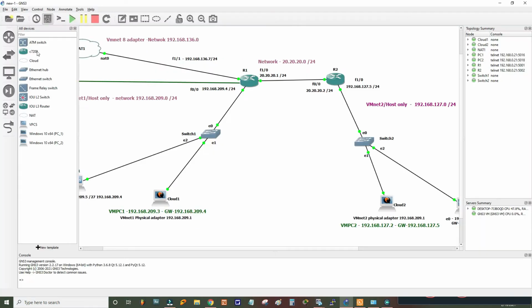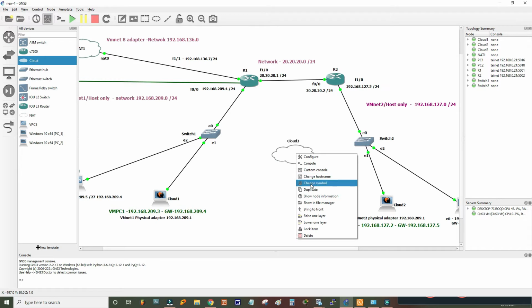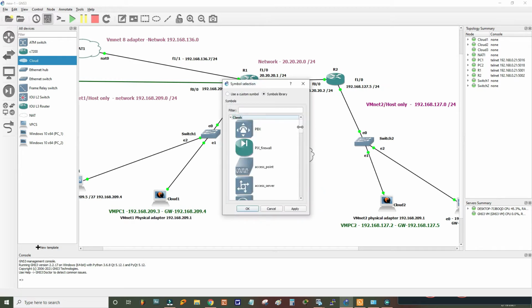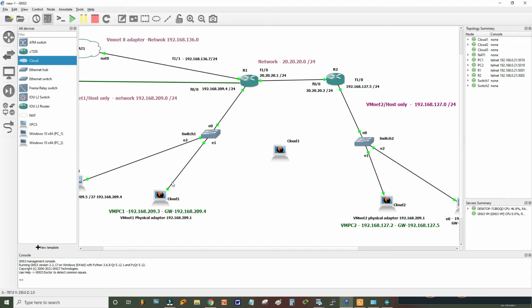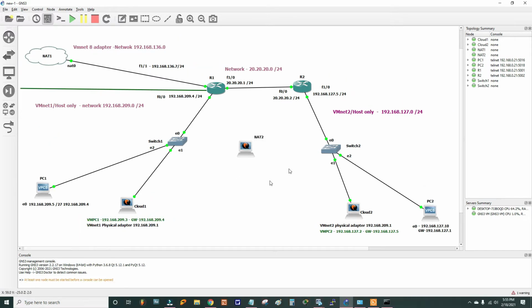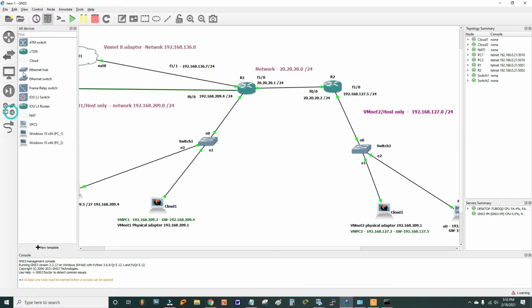So here, the cloud node: all I have done is change the symbol to classic, QEMU-guest. That's all I have done for these two cloud nodes. Again, these are not the QEMU emulator. Those are the cloud nodes. It could be cloud, it could be NAT. This is exactly the NAT. I just drag it in and drop it here.